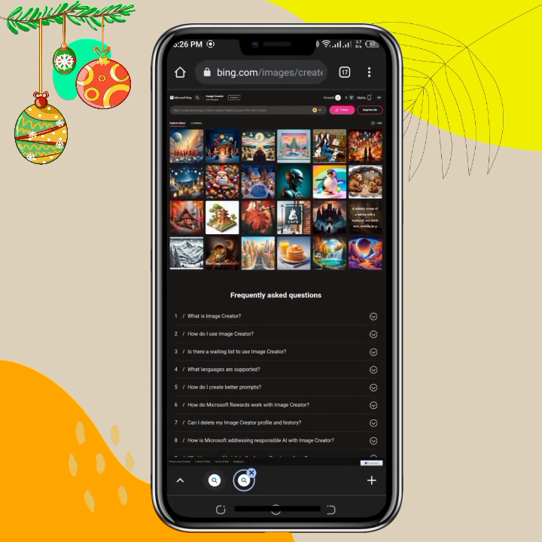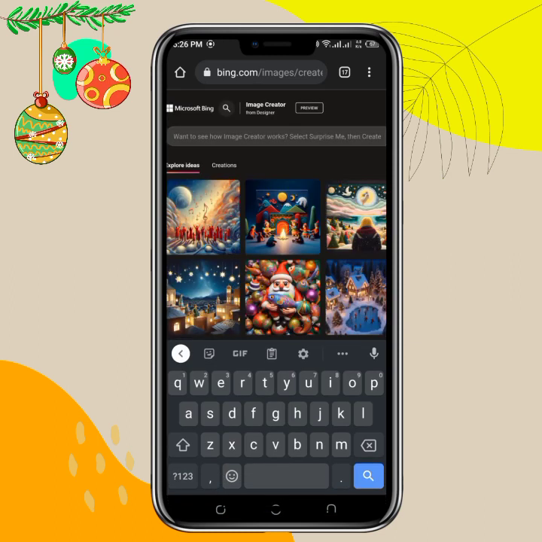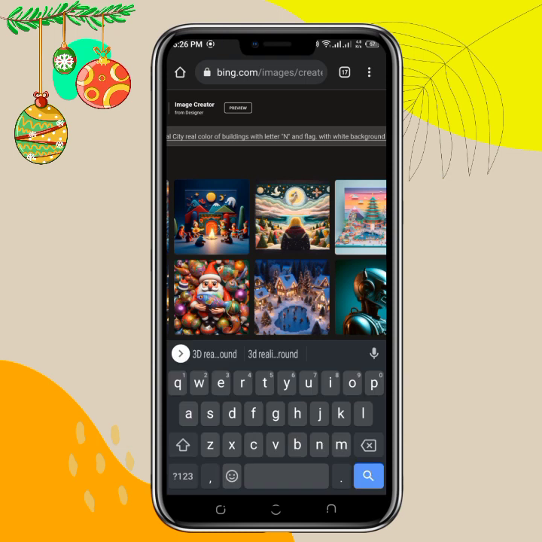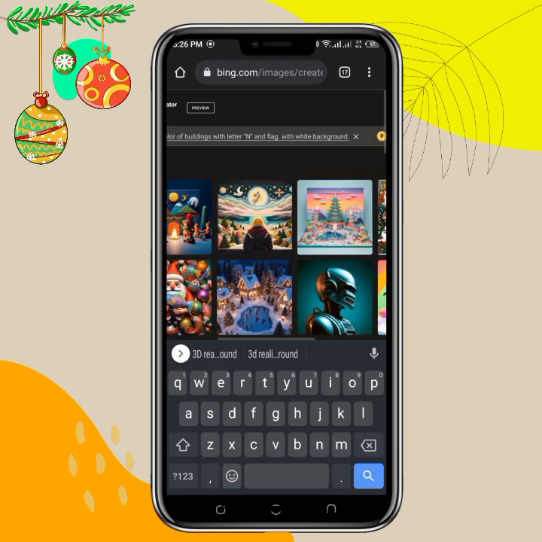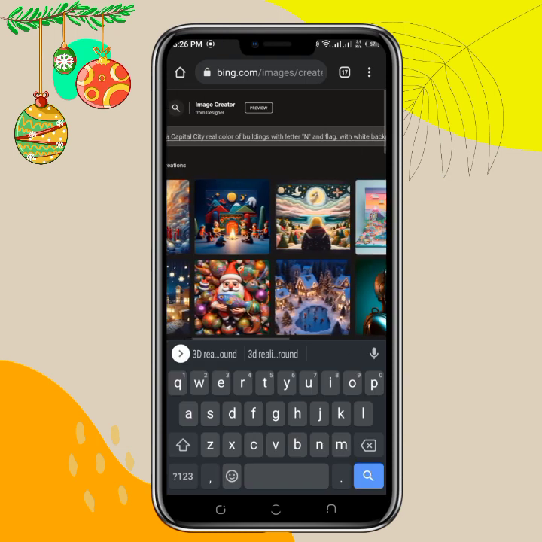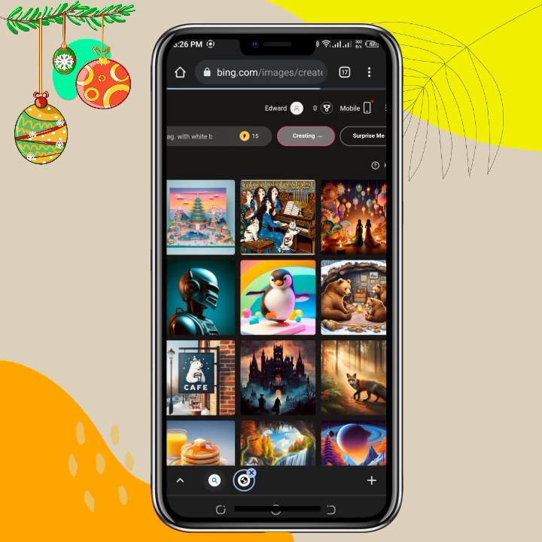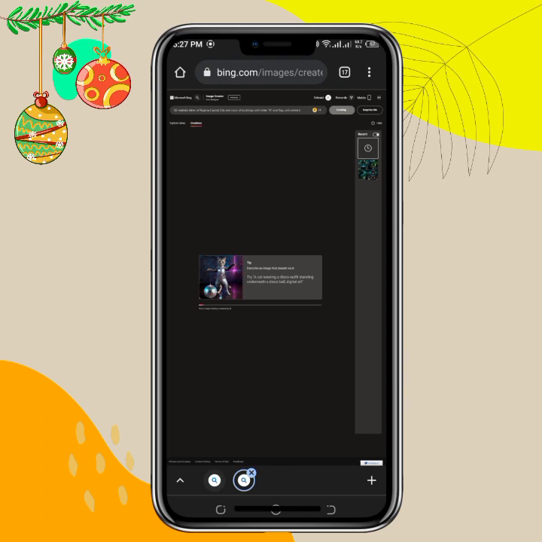Now let's create the realistic image using text. The text used will be available in the description. After you input the text, click on Create. The image will start generating within some seconds. Wait while your AI image is generating.